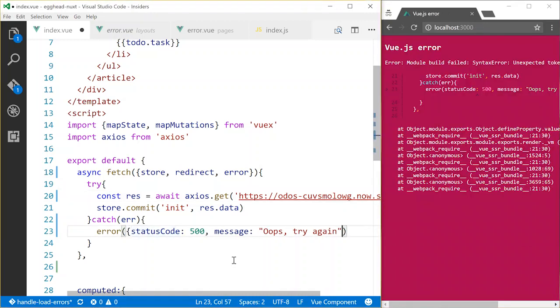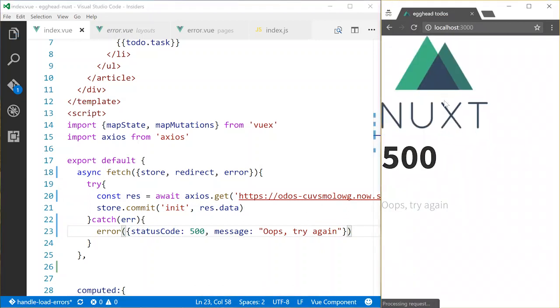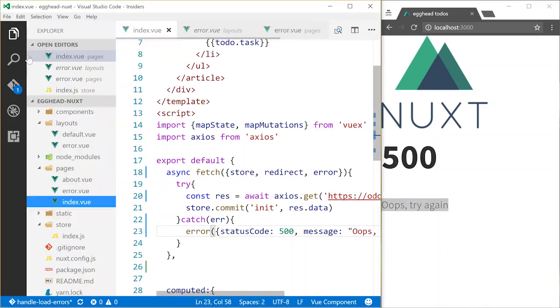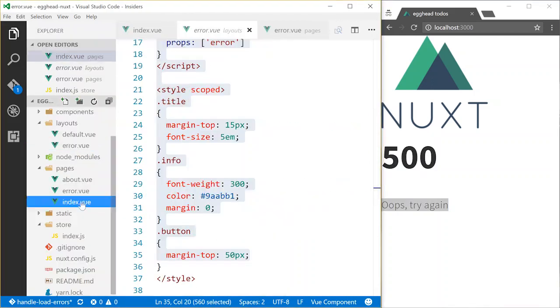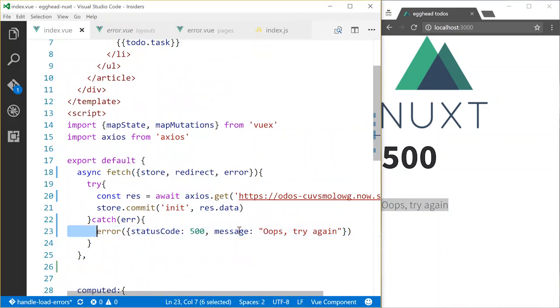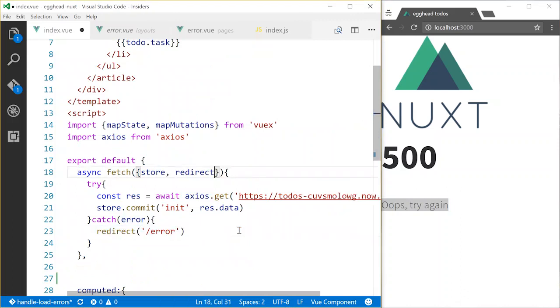So now if I break my service, hit save, I'll come back and reload the route. Looks like I didn't make this an object, so I'll save that again, and now refresh. You'll see we get the 500 oops, try again, which is that error layout that you can customize. So however you want to, you can handle that error. I'm going to use my redirect.